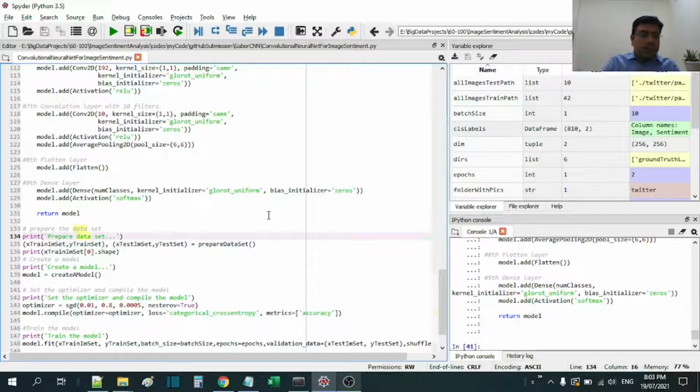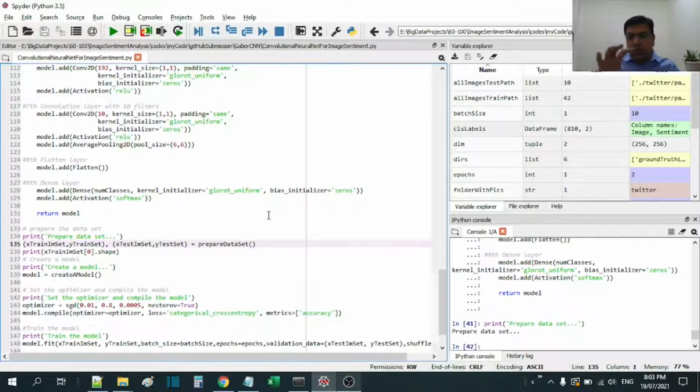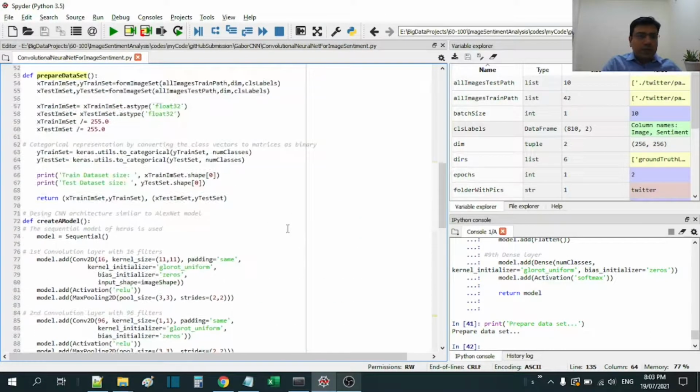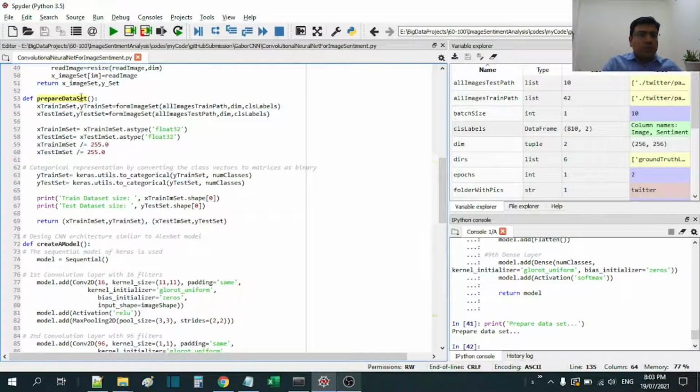So we'll start preparing. So let me explain what we are exactly doing. Anyway, we have divided the data set into first four are considered as training and the last one is considered as the testing data set. So prepared data set is a method that I have created over here. So this is the prepared data set.